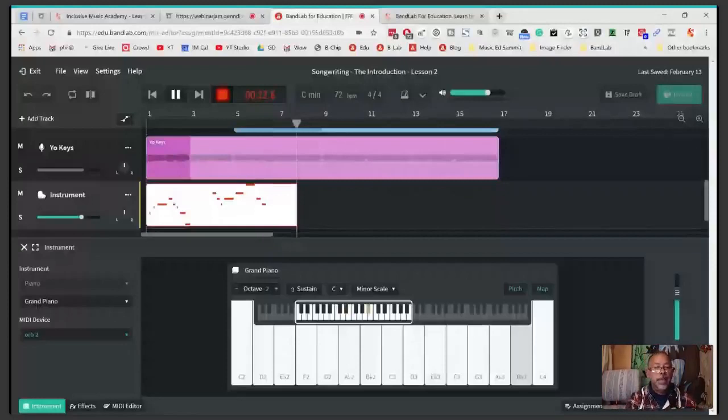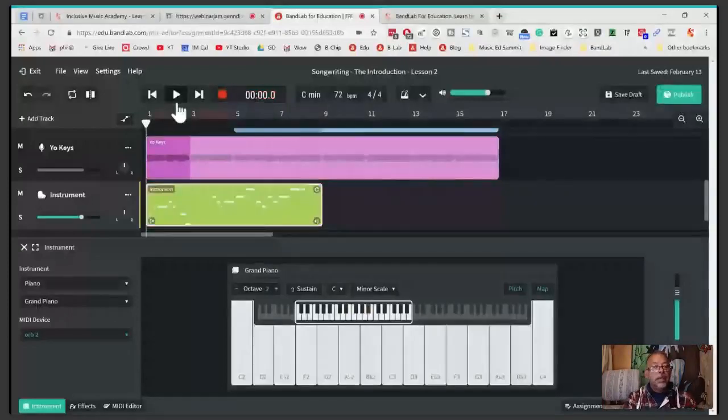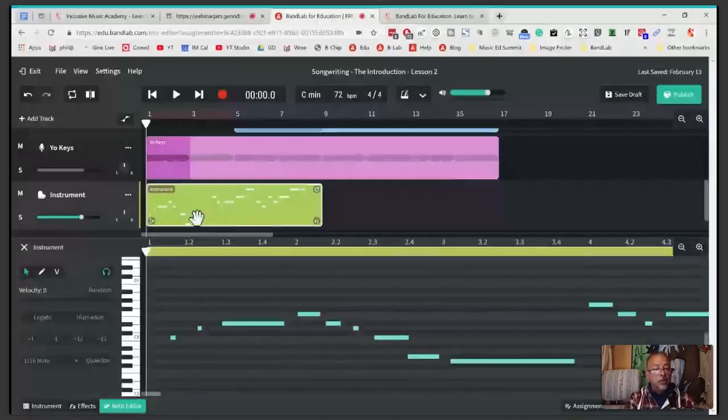Pause it there, and there is the recording. I didn't play it particularly well, so I could re-record it, undo it, but I can also edit it by just double clicking, and there is the familiar piano roll. And there are some quantized features, random features, legato, humanize. It's all very possible there.